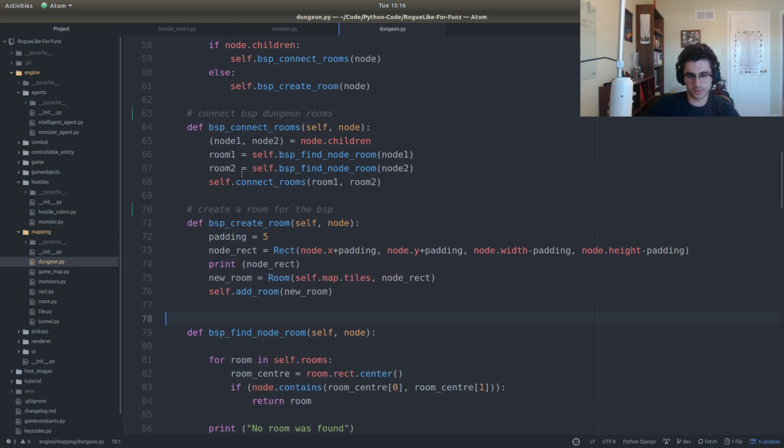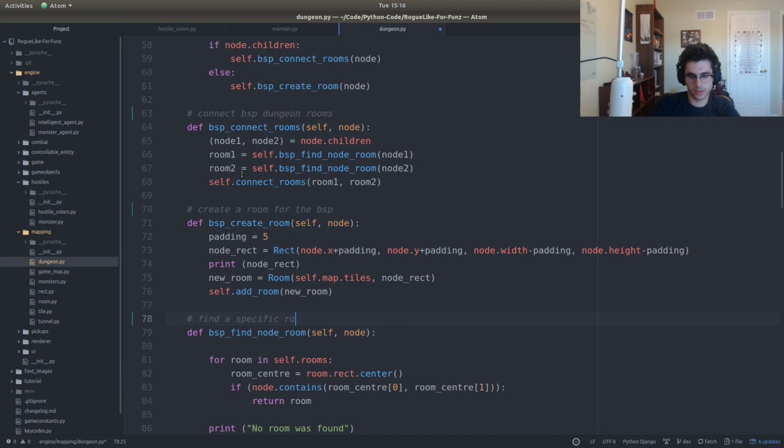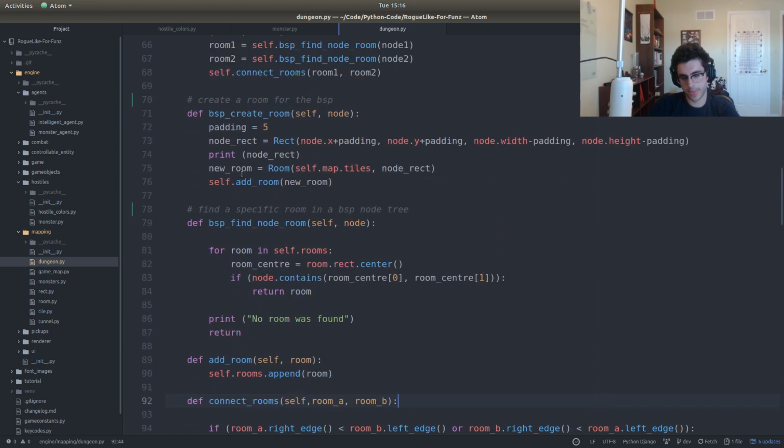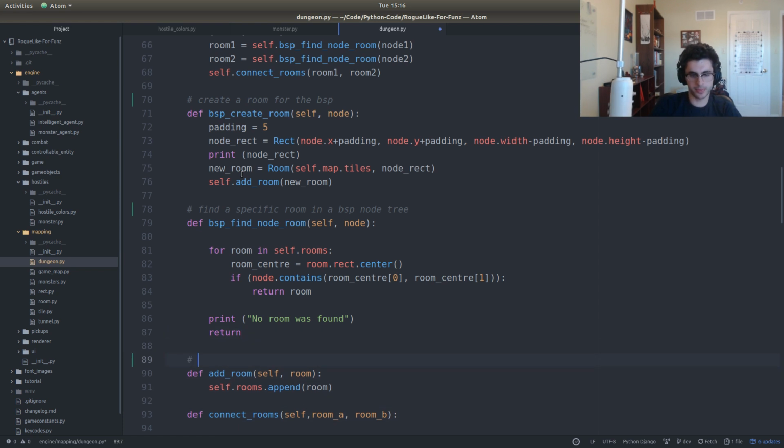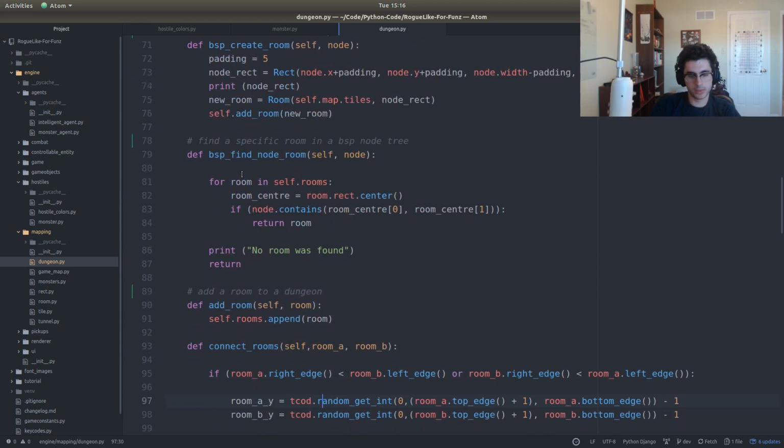Then find a specific room in a BSP node tree. Okay, what else? Add a room to a dungeon. Well, yeah, it's semi-stable. I am probably dropping frames here and there.